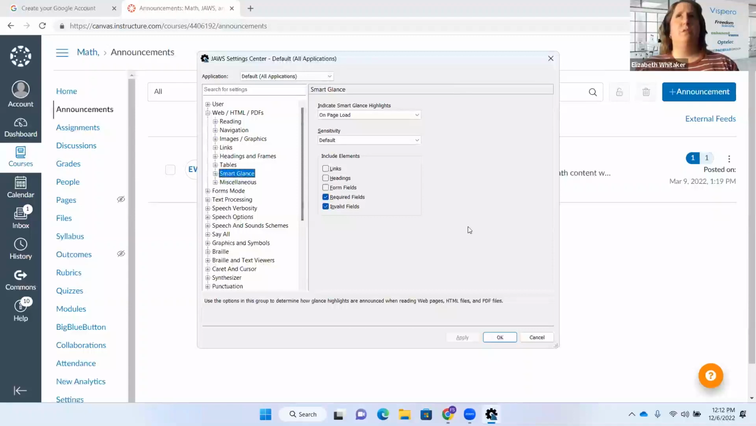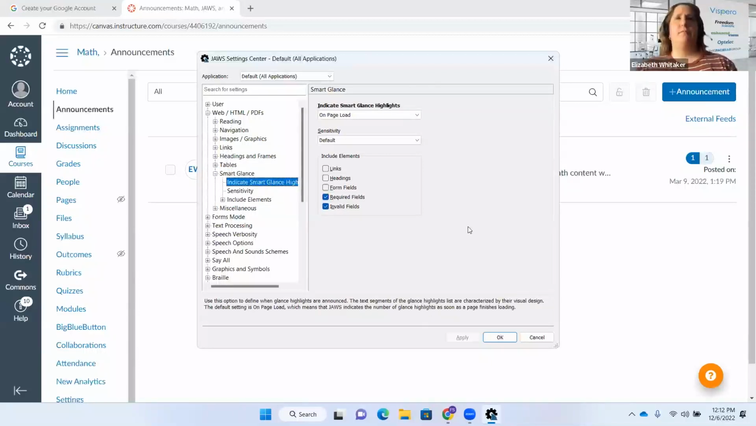It says closed, which means that it's an area that's collapsed. And if I open it with right arrow, Smart glance open, 3 items. Now it's going to show me all 3 settings or all 3 categories of settings for smart glance. So we're just going to go through these briefly. I'm going to press down arrow. Level 2, indicate smart glance highlights on page load, 1 of 3. So this first setting is for indicating smart glance highlights.